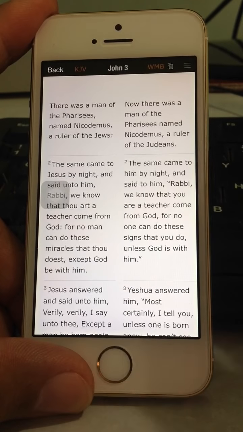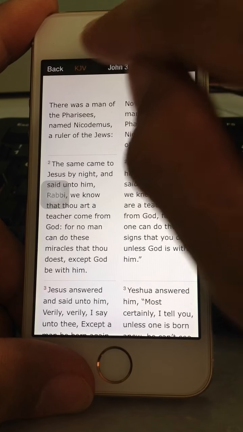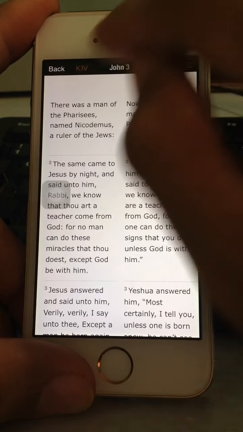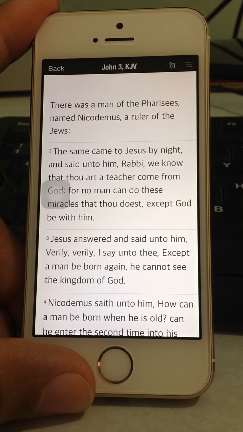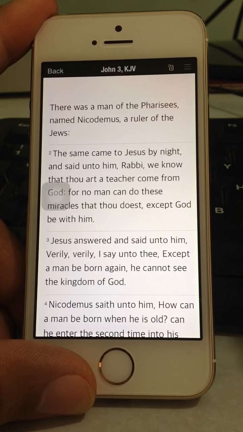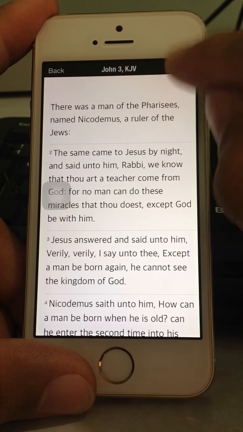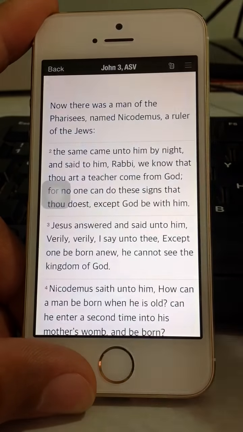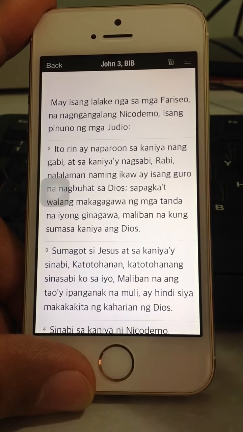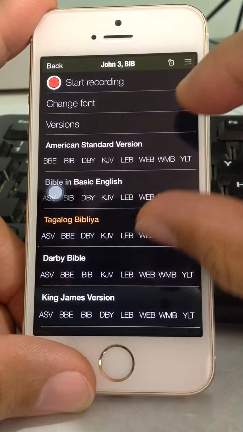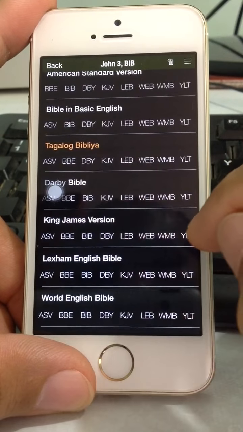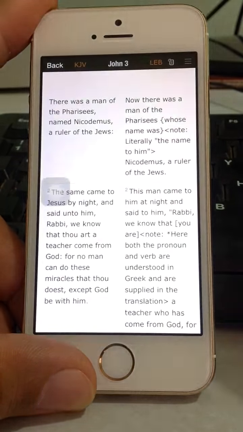From here, we can choose one of the versions by selecting the header here. So from the parallel view, we now go to the single view, and from here we can just change the version the same. This is the Filipino version of the Bible, and here we can again switch to the split version by selecting here on the lower part. It's like that.